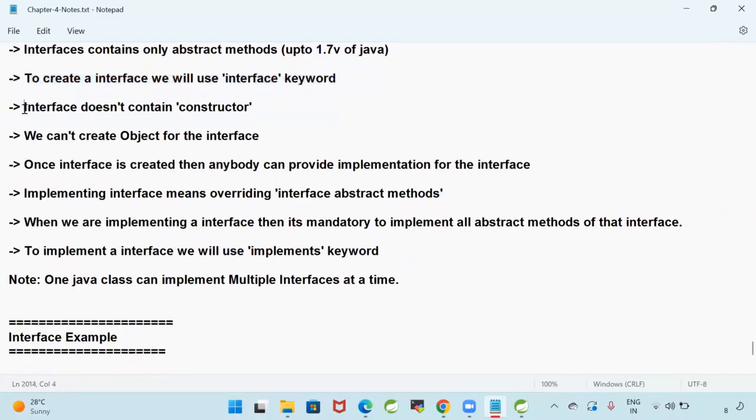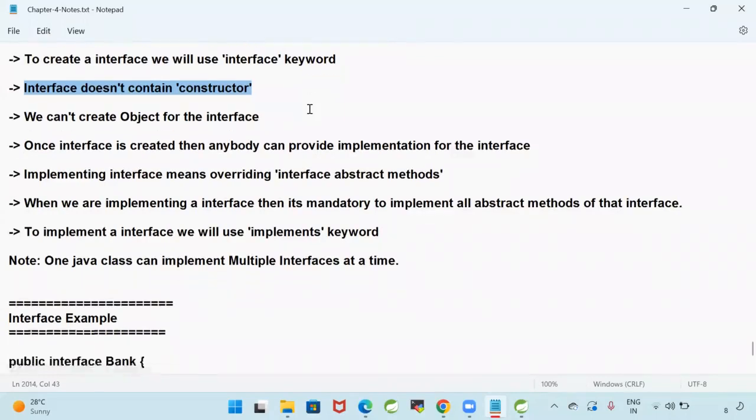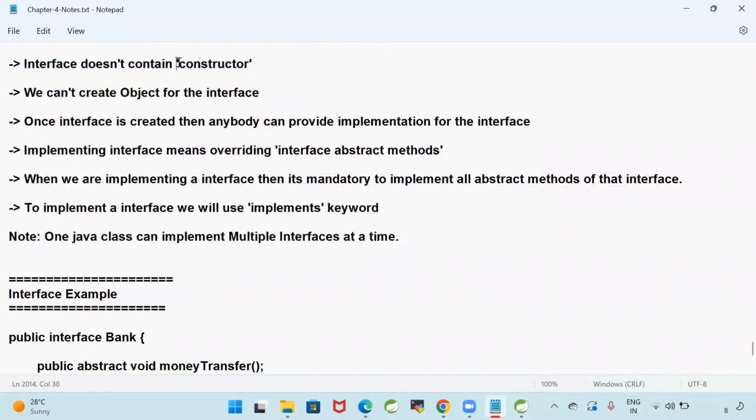Will an interface contain a constructor, or will it not? An interface will not contain a constructor. An interface will contain only abstract methods. As the constructor is not available, can we create an object for the interface, or can we not? As the constructor is not available, we cannot create an object for the interface.